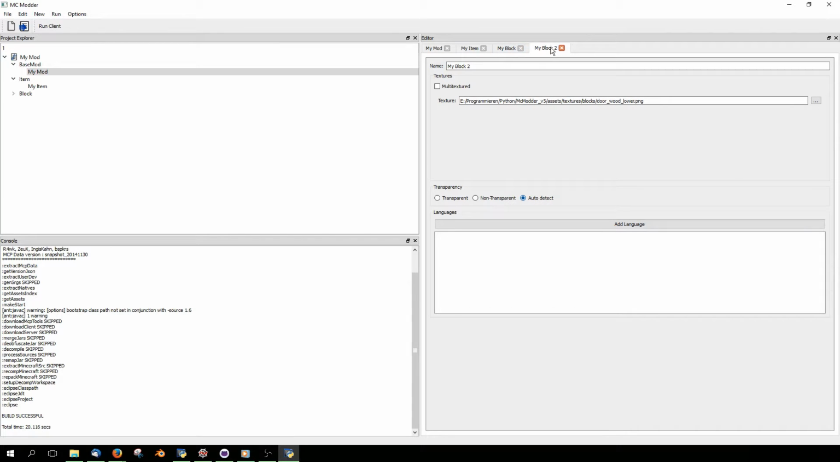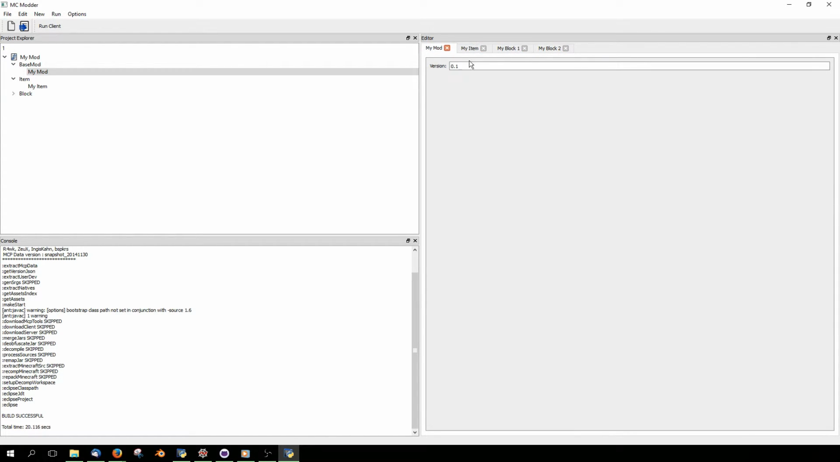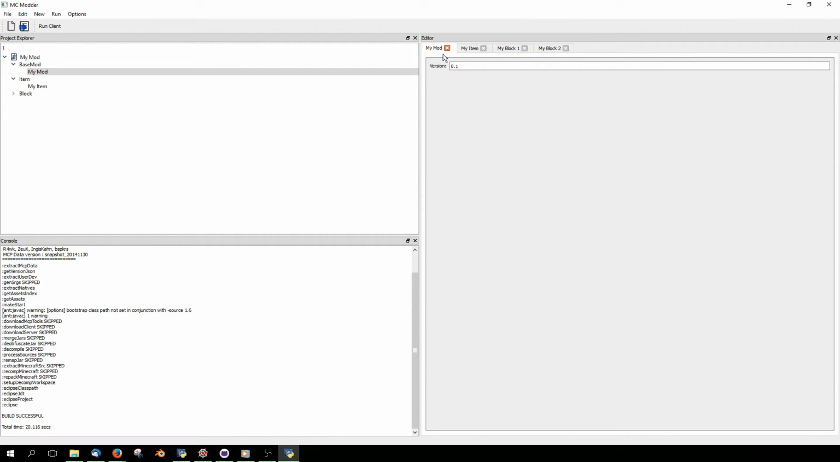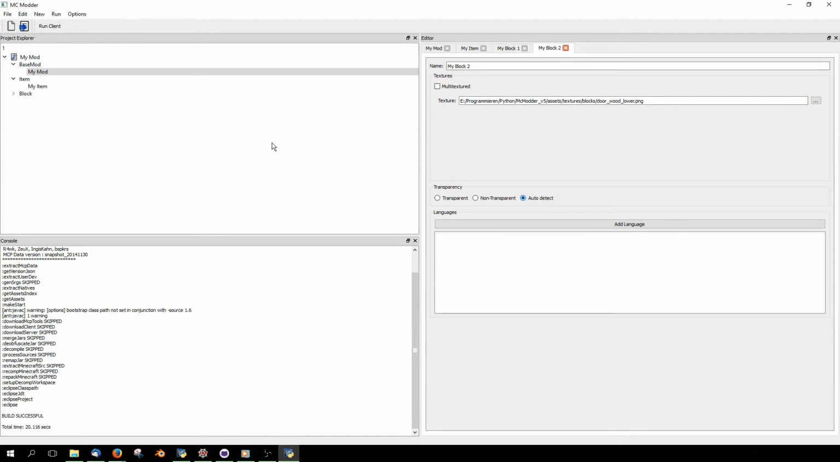So now we have a my block 2, so we can rename this to my block 1. And it automatically saves when a change is made, so that's something else. So now that we have our base mod, our item, and our 2 blocks, you have basically a few options.